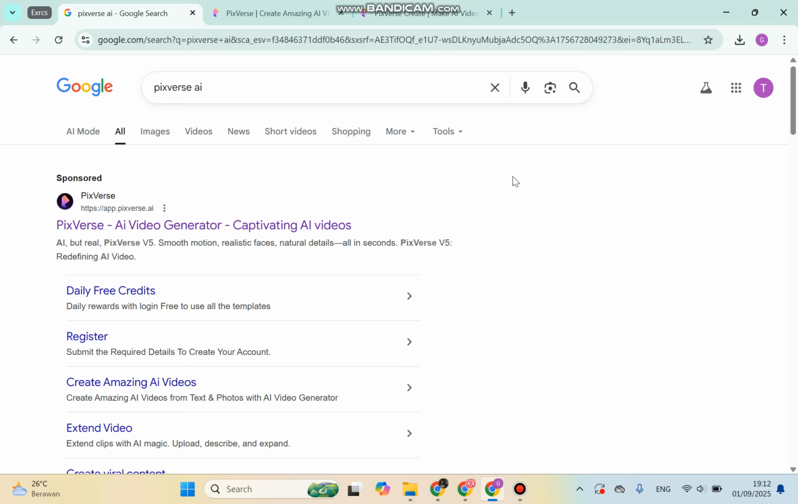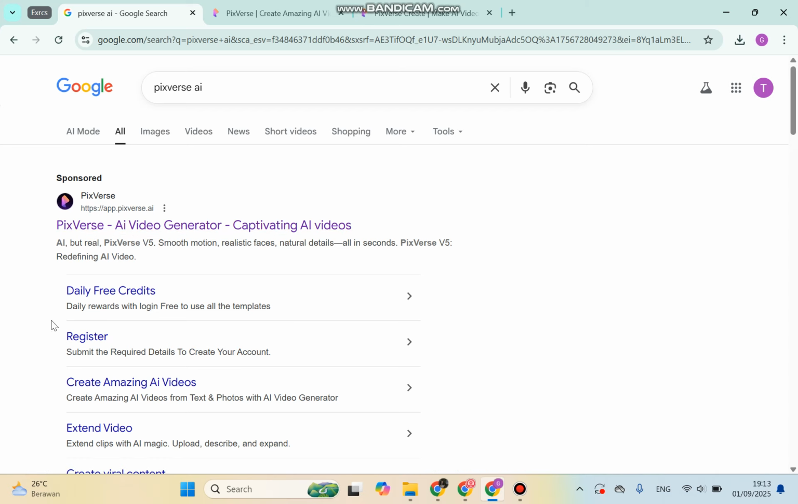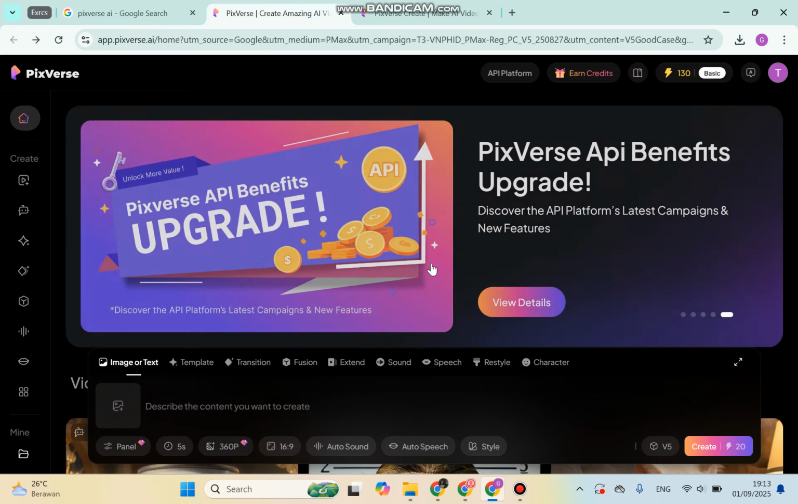Introducing the Pixverse AI. Here I am accessing it from Google Chrome on my laptop, and you can put the keyword Pixverse AI here, and as you can see, this is the recommendation that shows first. You can open the Pixverse AI video generator, captivating AI video. And as you can see, this AI will also give you 60 credits per day if you run out of credit. And here I have also done the registration, logged in with my email.